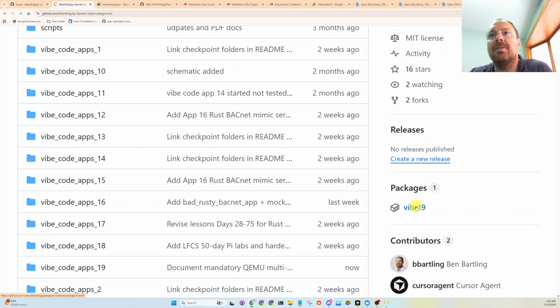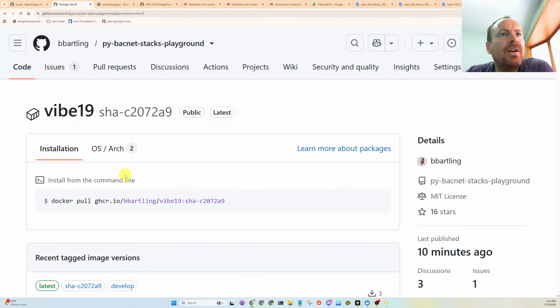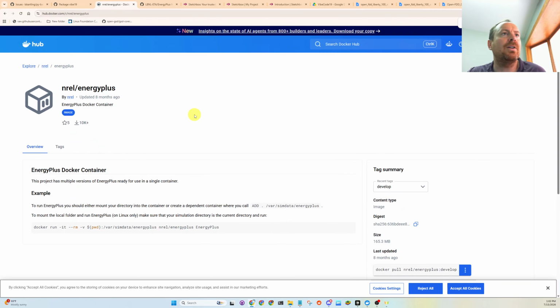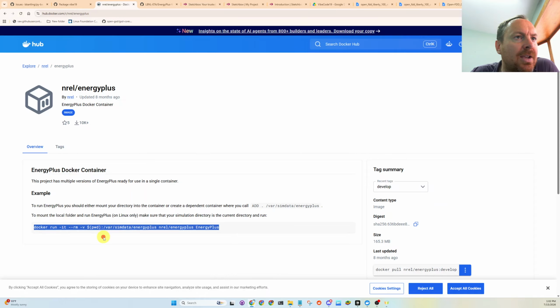This is a GitHub container repository. You can publish Docker containers to GitHub, which is kind of nice. This is something I'm going to play around with in the future, but you can also publish Docker containers to Docker Hub. This is what NREL does. They have EnergyPlus, where you can just Docker run, and it will pull the latest and greatest EnergyPlus Docker container from Docker Hub.